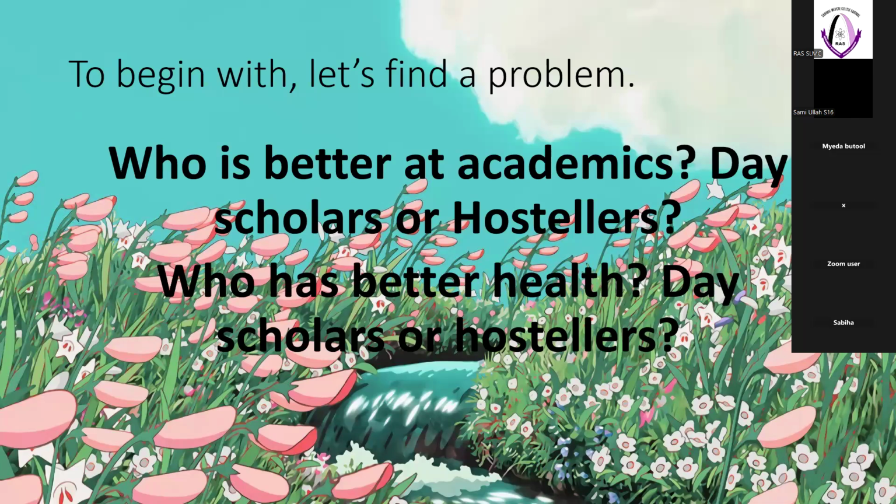Academically, who would be better and who is going to perform better, and also health-wise, who is better. These are the factors that at least I considered, and I considered academics a lot when choosing my institute. So moving forward, we have found a problem, and our problem is we need to find out who is better at academics and who has better health. Moving next.